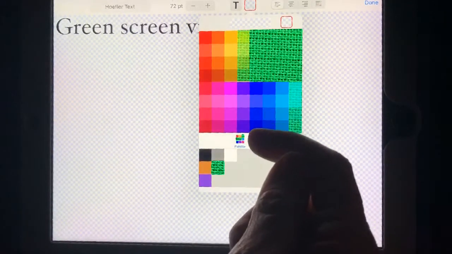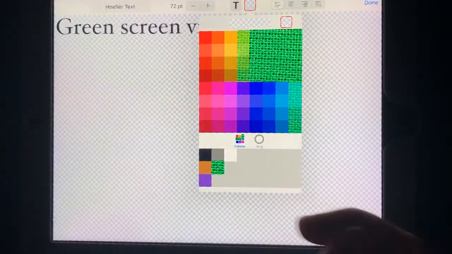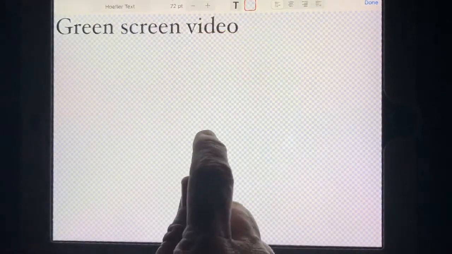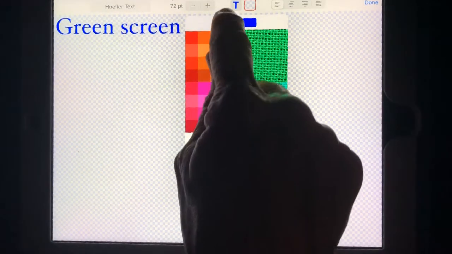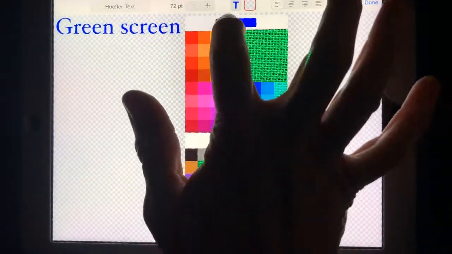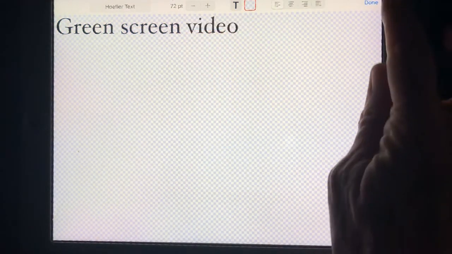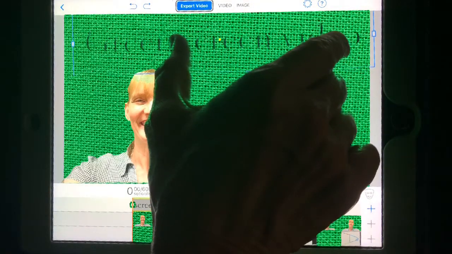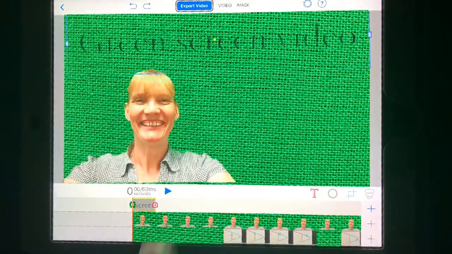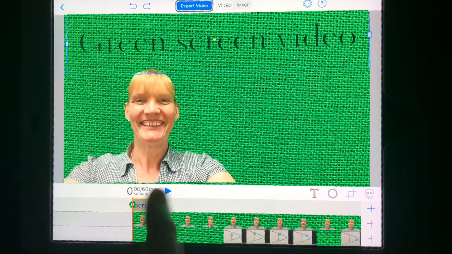You can change the color of background or keep it clear. You can even change the font color to be something different or keep it black. Done. Now you can place that anywhere you want. You can make it bigger if you'd like. You can manipulate it as long as it's in yellow. Now this is a really short clip. Let's see where this goes.